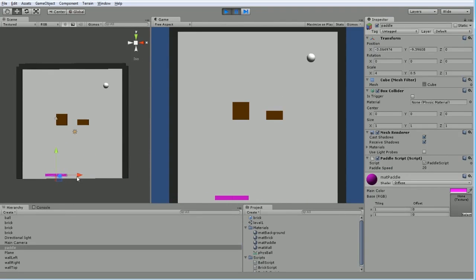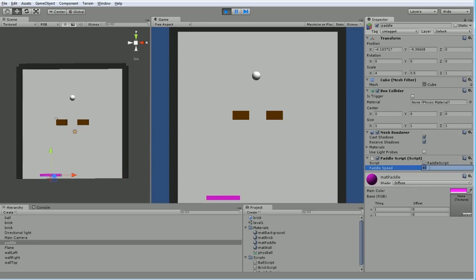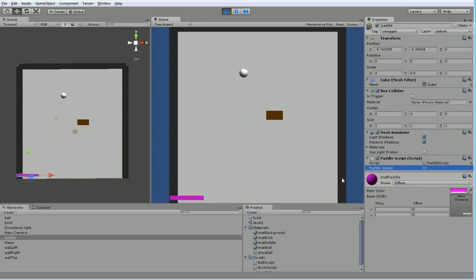Let me pause, just so I don't lose my ball. And unpause. And now it's really fast. I don't actually have to pause. It was just for convenience. I hit 10. And now it's much more manageable. You can change these values during the gameplay.